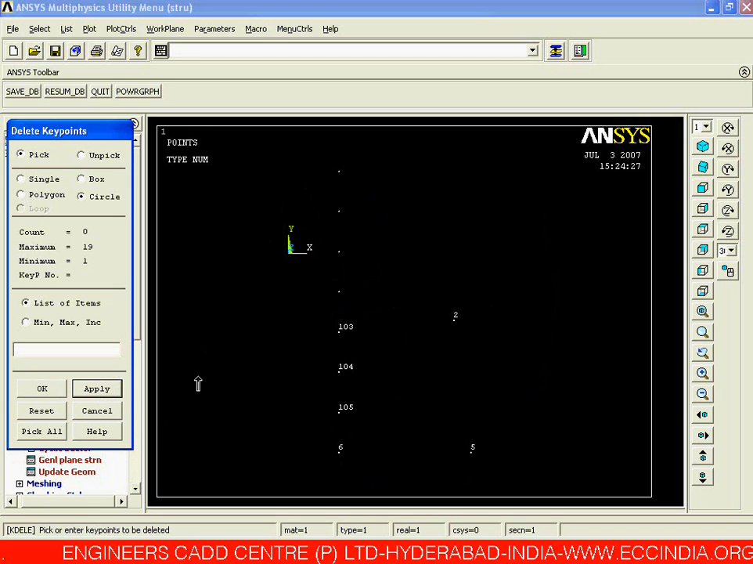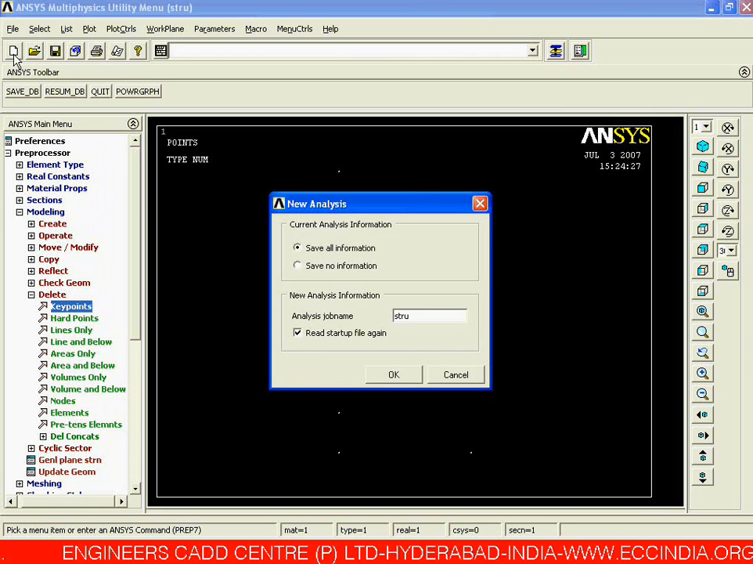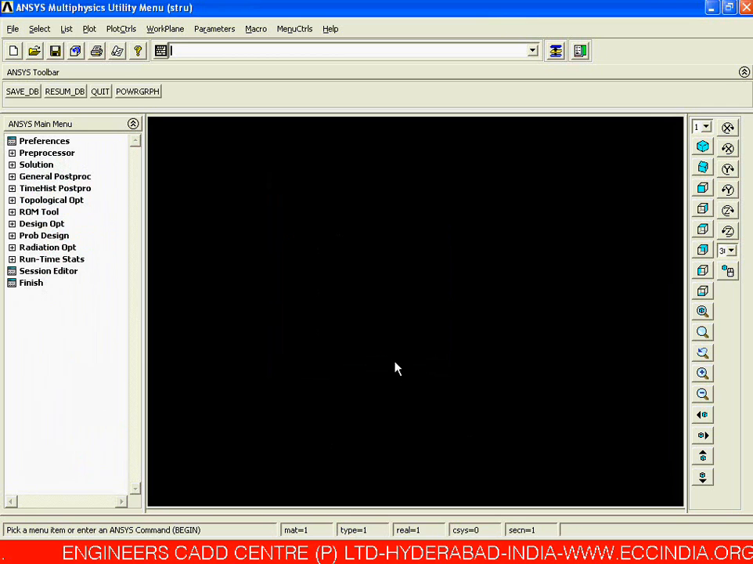We say apply. If we need to delete all the key points that we had created, just say pick all over here. Once we say pick all, everything is deleted. Then if we need to go for a new analysis file, go for the new analysis shortcut over here, a single click. If we want to save the information with respect to our job name and working directory, we can say save all information, otherwise just say save no information.